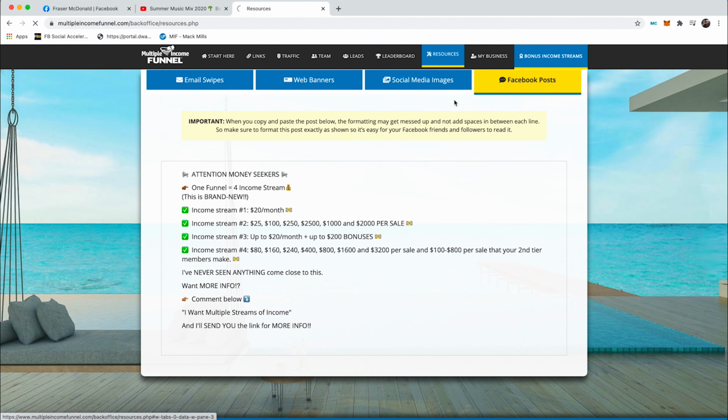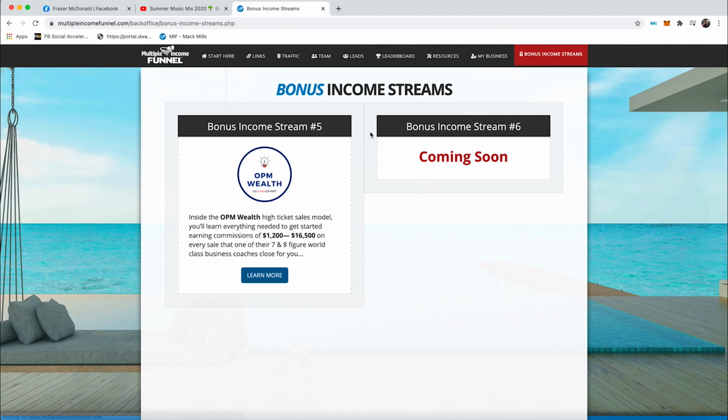And then you have the bonus income streams. As Mac finds new high converting offers and things that will put more cash in your pocket, then he'll be adding these in here. So the number one thing that he has at the moment is OPM Wealth, which is our crypto based opportunity, which is absolutely amazing. You're talking some scary money here when you have this system, and having Mac promote this for you on your behalf just by driving traffic to his funnel. Yeah, that could get pretty interesting.